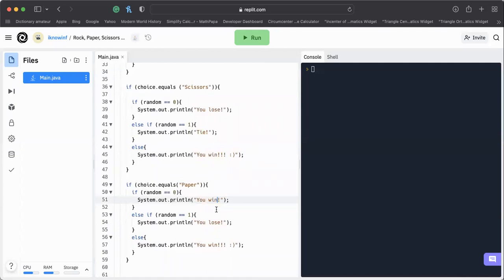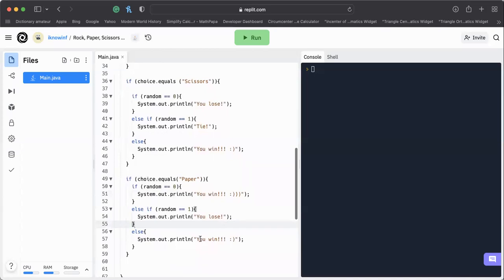Yes. All right. So the next condition is if random equals 1. So if the randomly generated is scissors, and we type in paper, then who is going to win? In that case, scissors will cut the paper. So the computer is going to win. So in that case, you will lose. Right. So our last condition that we need to account for is in the else. So the only condition remaining is a tie.